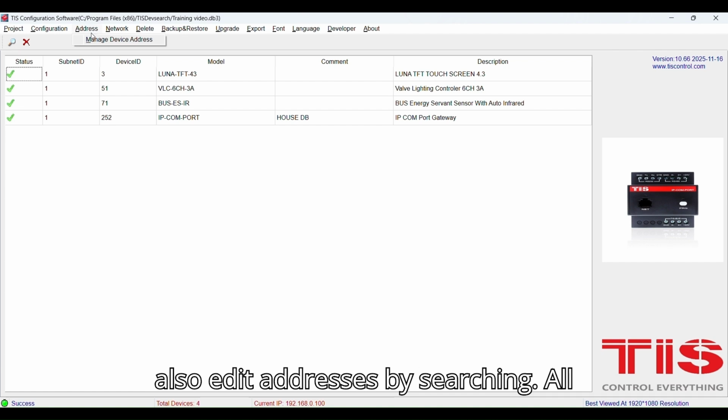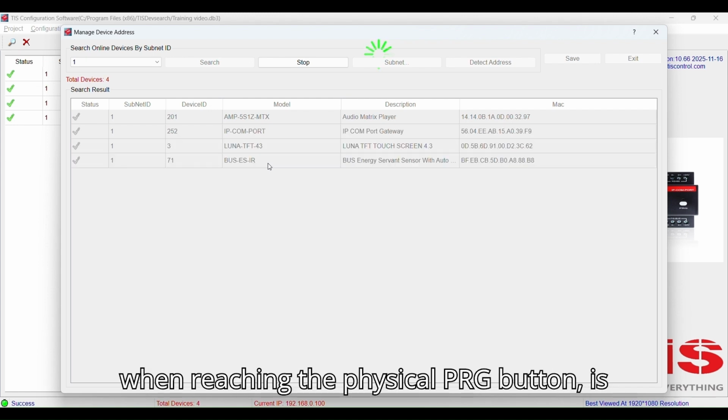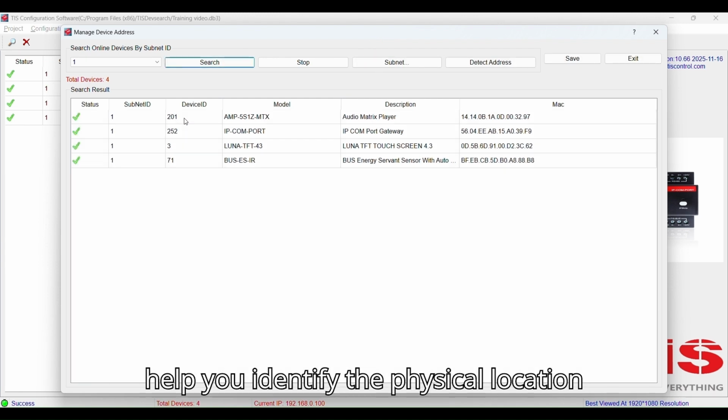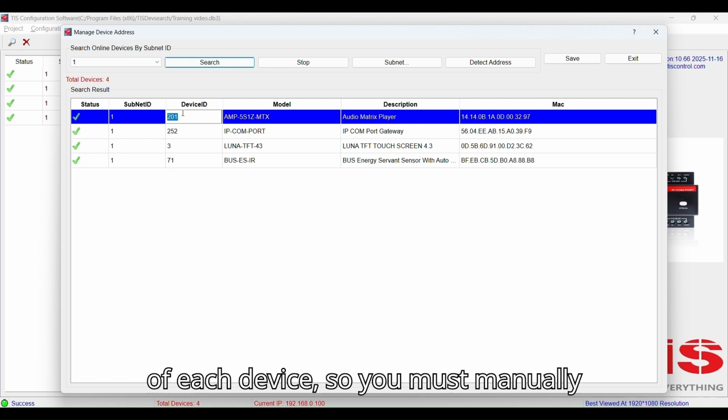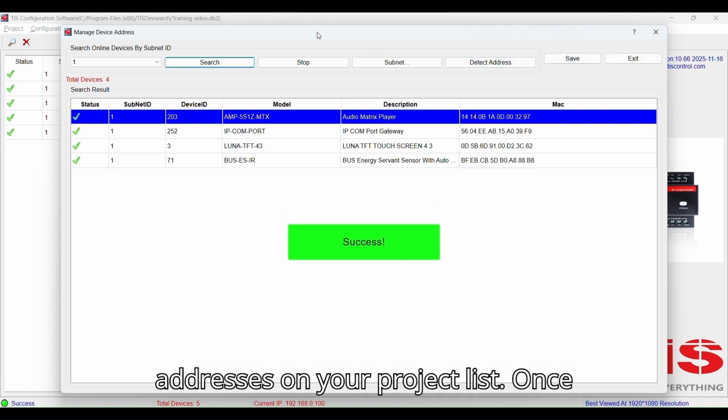You can also edit addresses by searching all devices and modifying the numbers to resolve address conflicts, especially when reaching the physical PRG button is difficult. However, this method will not help you identify the physical location of each device, so you must manually determine the locations and record their addresses on your project list.